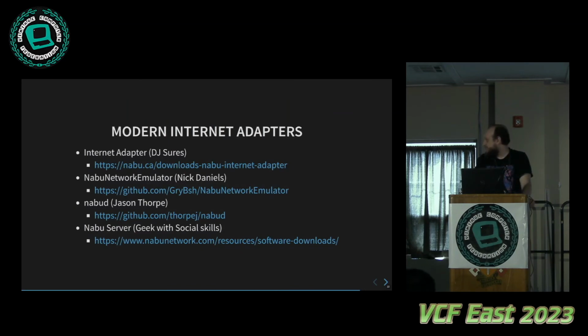So that's most of what I have. This is just a list of the current internet adapters that are out there. There's the original one by DJ Suarez. He's the one who first did that, and it works fairly well. You've also got a couple others. There's the NABU Network Emulator by Nick Daniels at his GitHub account there, which is another perfectly good one.